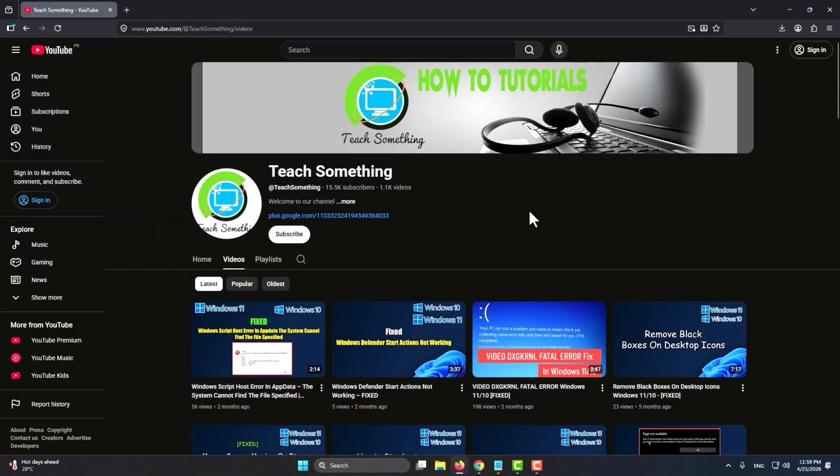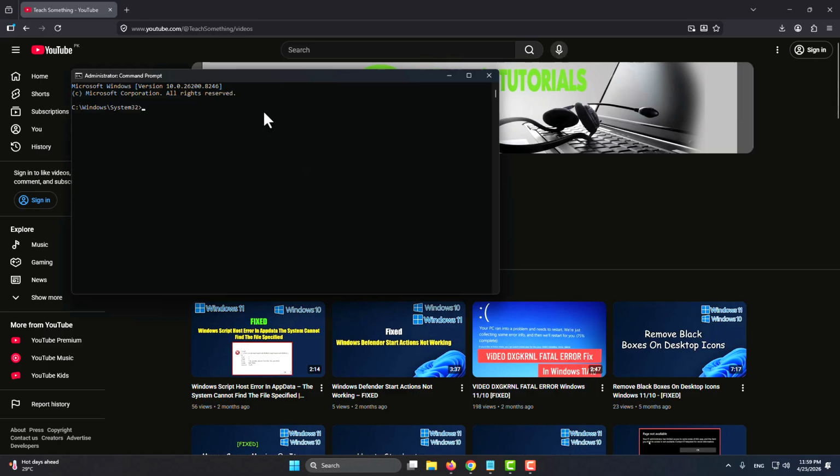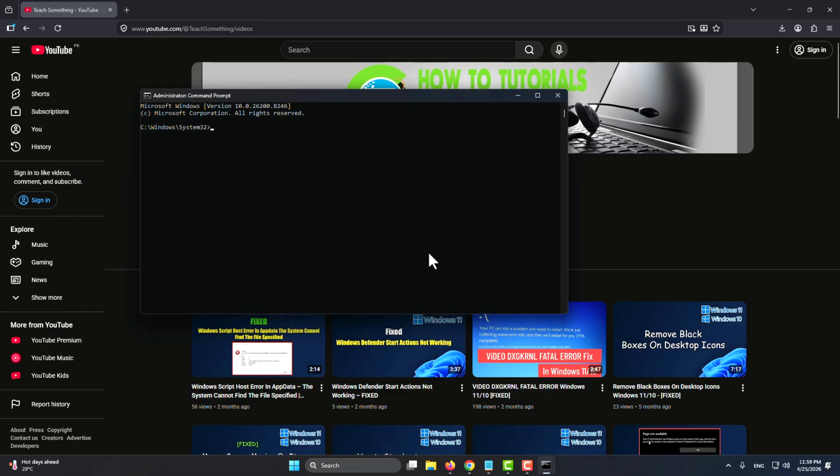Close it. The second method is that in the search box type cmd and open command prompt. Right click, run as administrator. After opening the command prompt, first of all type the command: net space user space administrator space slash active slash yes.